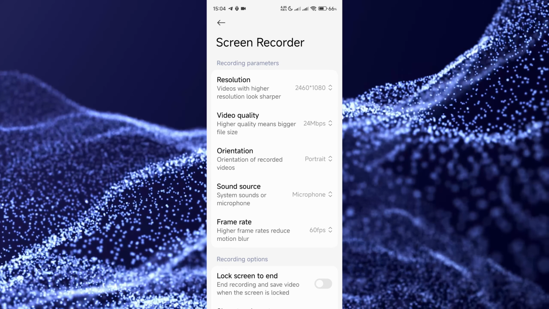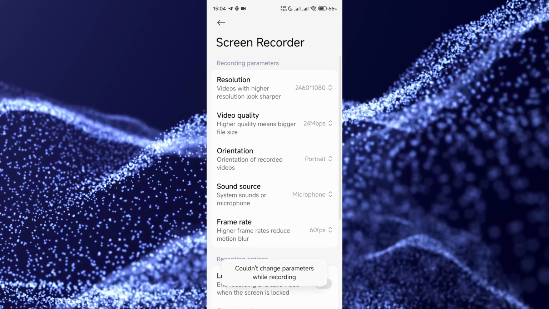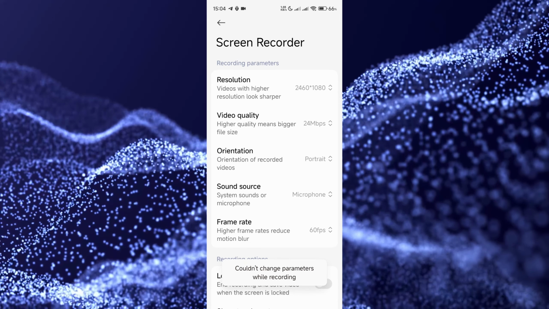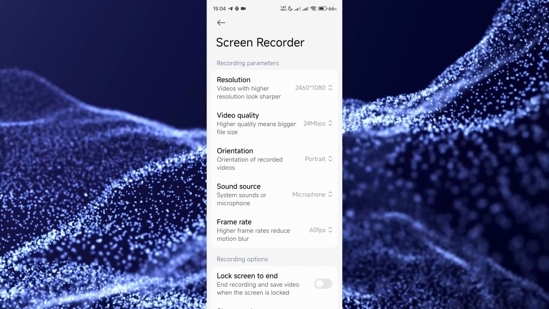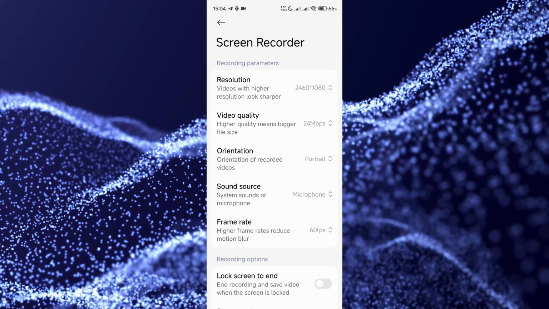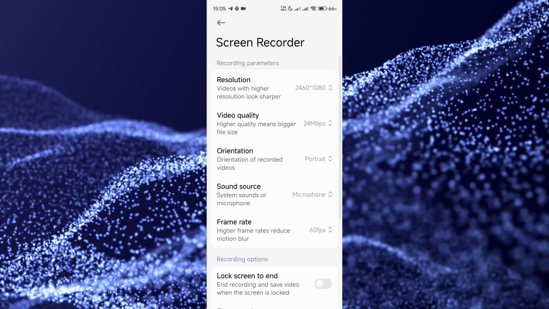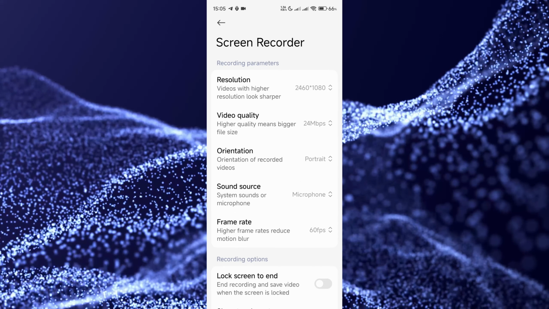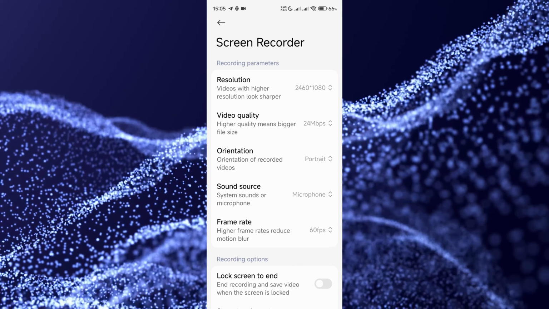If you want to record both your sound and your microphone, it's actually not available in this application, but if you record your microphone, the microphone will actually pick up the system sounds as well. So this isn't really that bad. And basically, as you can see, we can adjust the various settings. You can choose the resolution, video quality, orientation. I, of course, recommend leaving it at portrait.